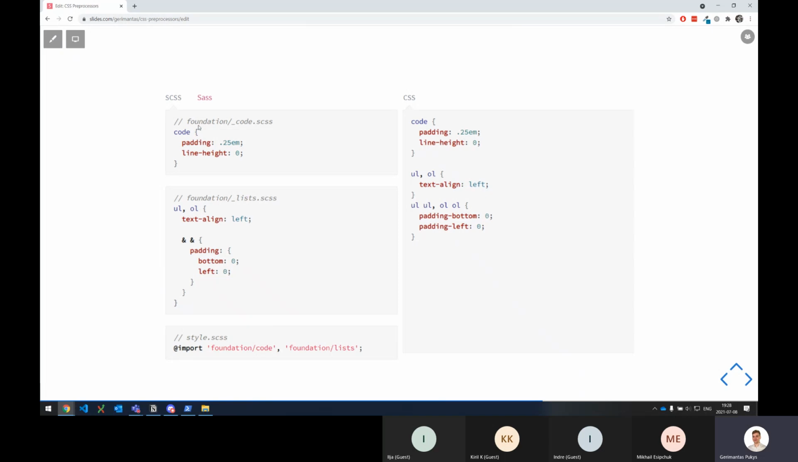So basically, let's say you have a file foundation code.css right here and another file lists. You import them like this. So @import foundation/ because it's under the folder foundation. So you use code, which is the name, and lists. And also note that we don't need to write the .css extension, and we don't need to use the underscore because this is called an index.